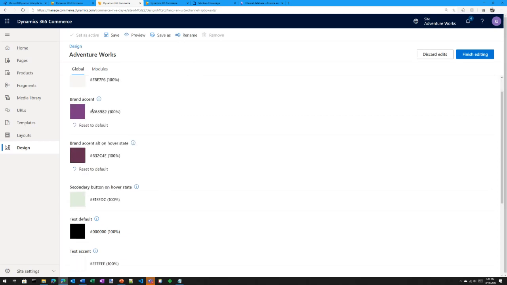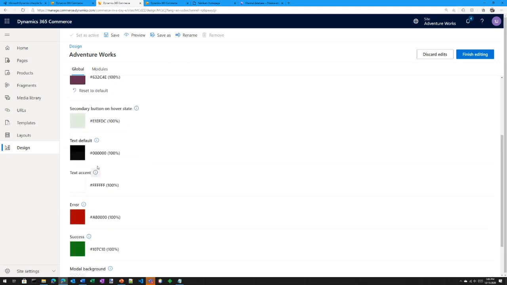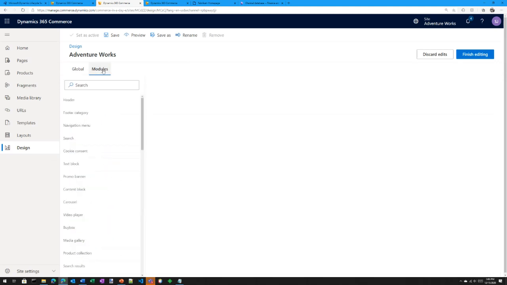and not only can I do global items here, but I can also go to the module level. Each module exposes the CSS properties that can be configured.